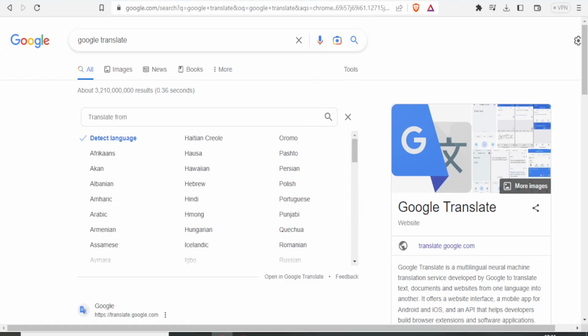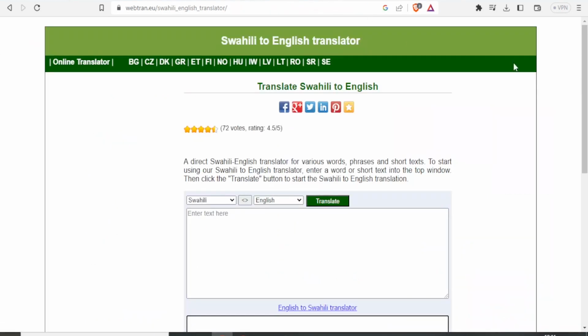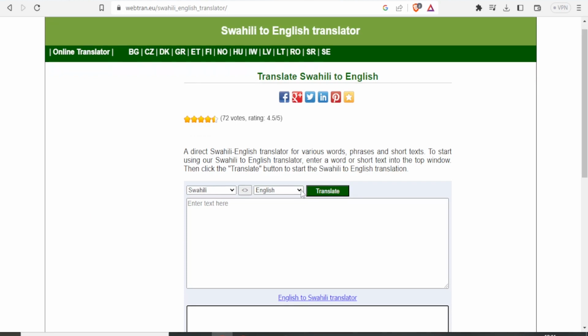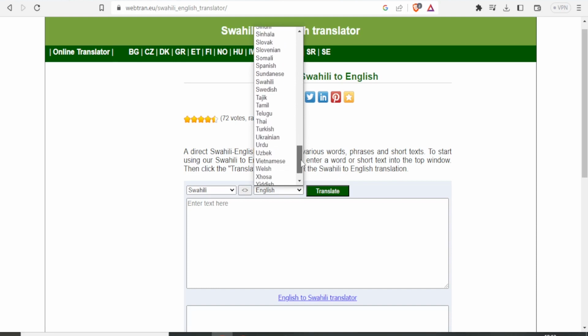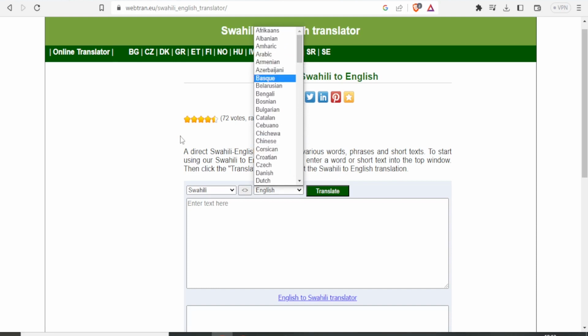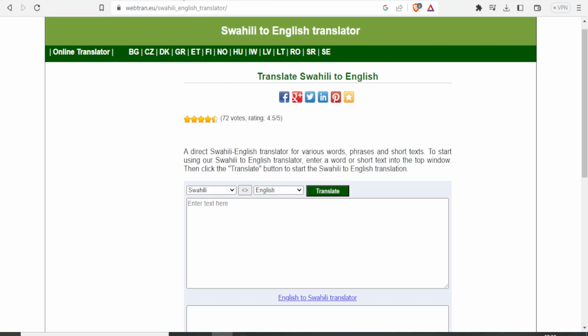And then we have the Swahili to English translator from webtran.eu. Today we are going to be using it for Swahili translation, but you also notice that it has all these other languages which can also be used for either translation as the source or as the target language. So let's begin with Google Translate.